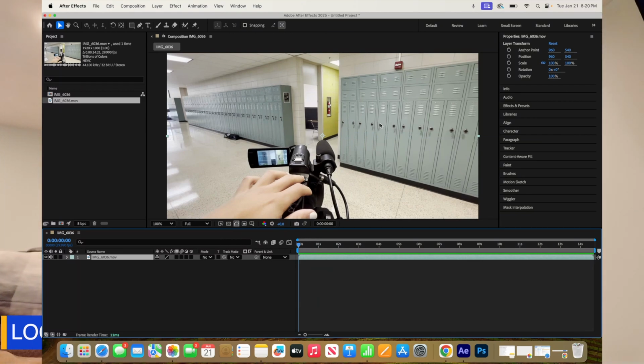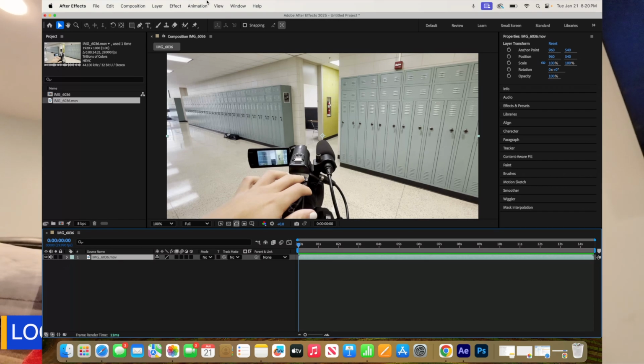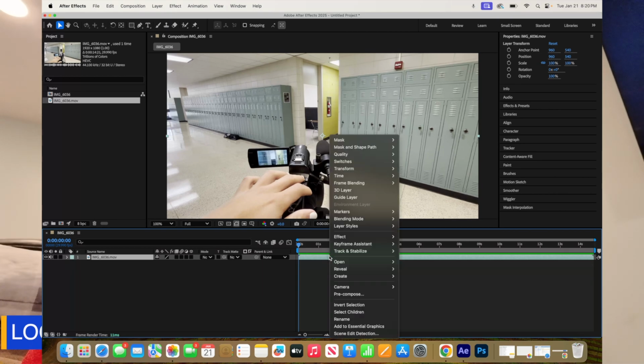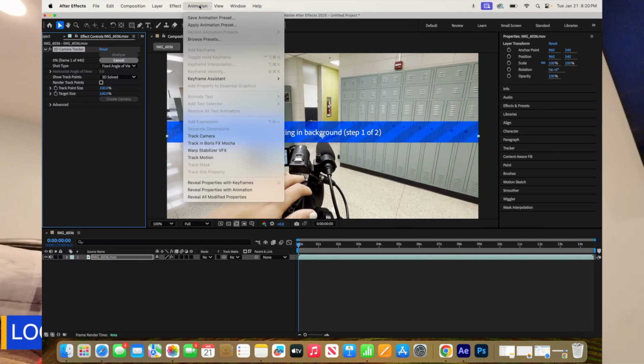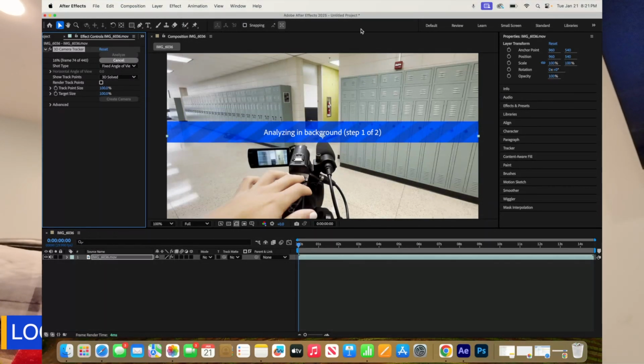Check this out. So what you wanna do is you wanna come to the timeline panel. There's two ways you can do this. You can come up to animation, or you can come down to the timeline panel. You click on the timeline panel, you wanna right click and come to track and stabilize. You wanna click track camera, all right? You can also do this by going to animation and coming down to track camera as well, okay? Either one will do the trick.